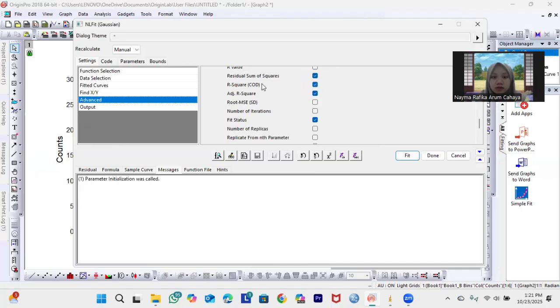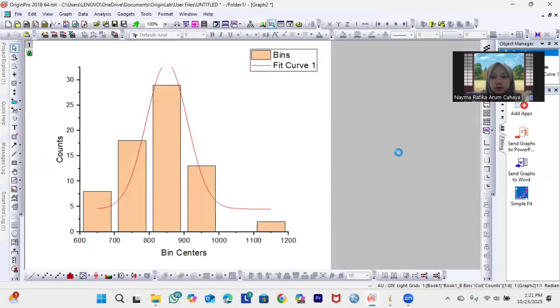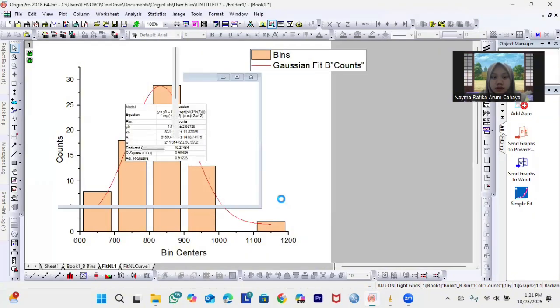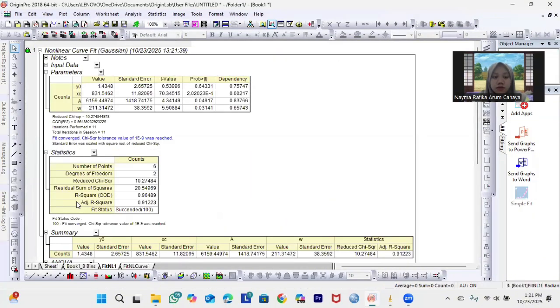Okay, after R square or COD is checked, we click fit, click OK. Okay, we have R square or COD is 0.964.